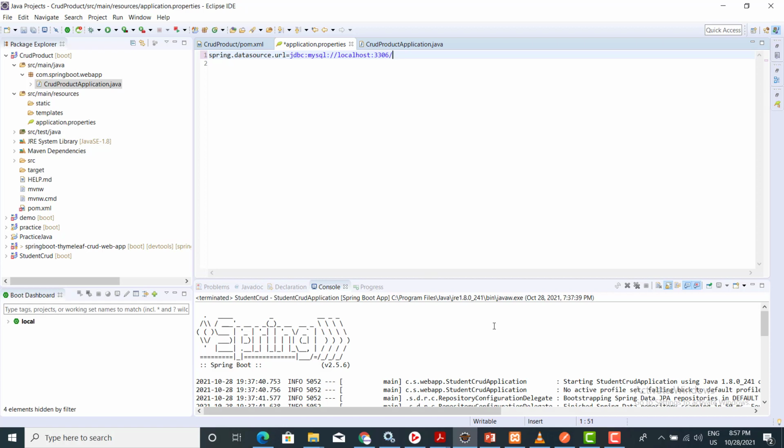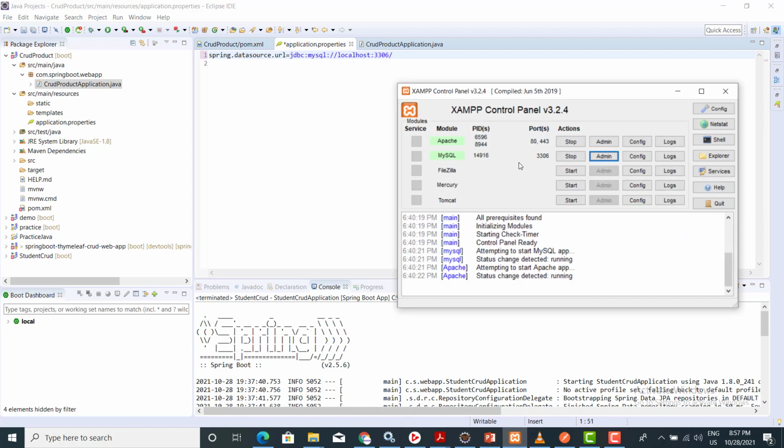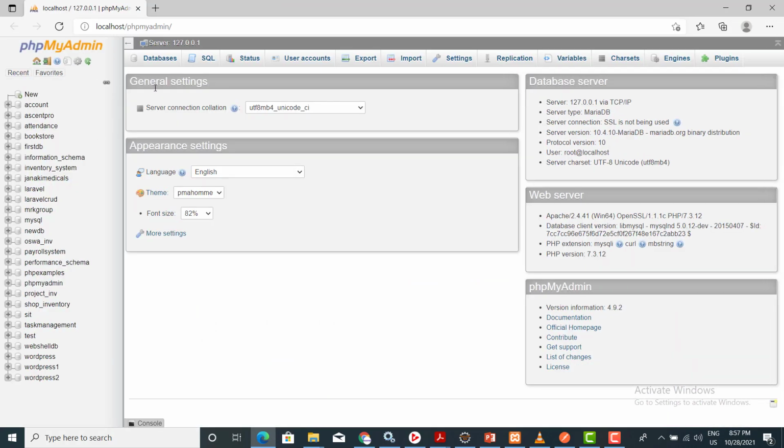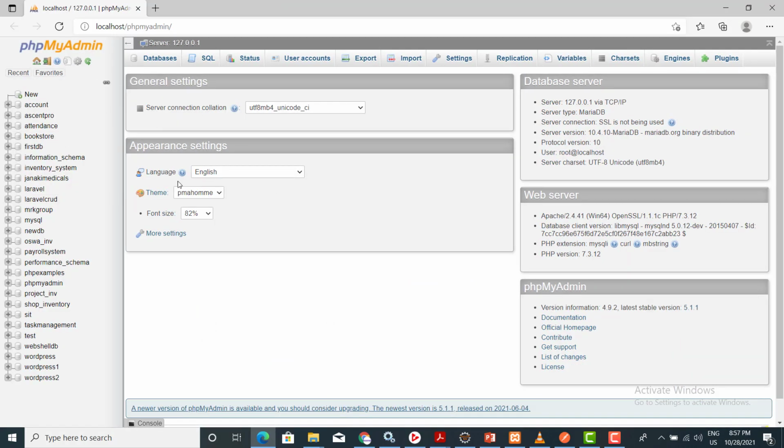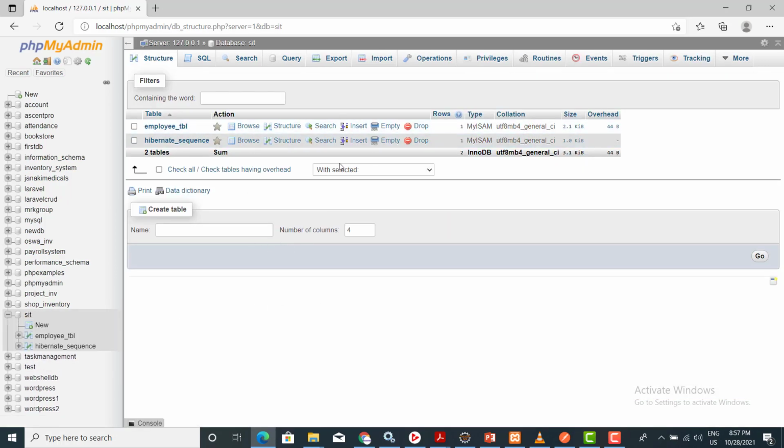I am opening the XAMPP server. Here I have started the XAMPP server. Now click on Admin. The database is opened. For this project, I am going to use a database named SIT. Here I am going to create a table. Now the table will be created automatically.